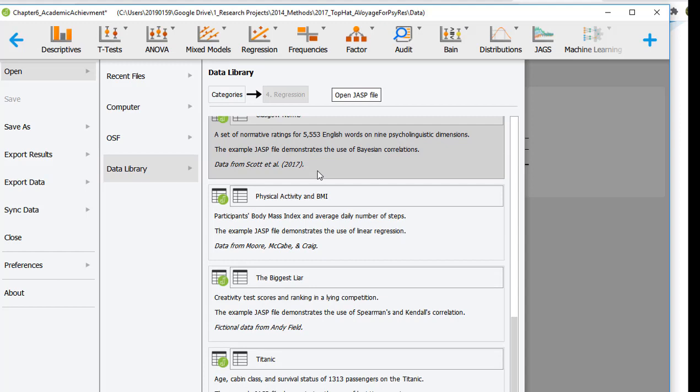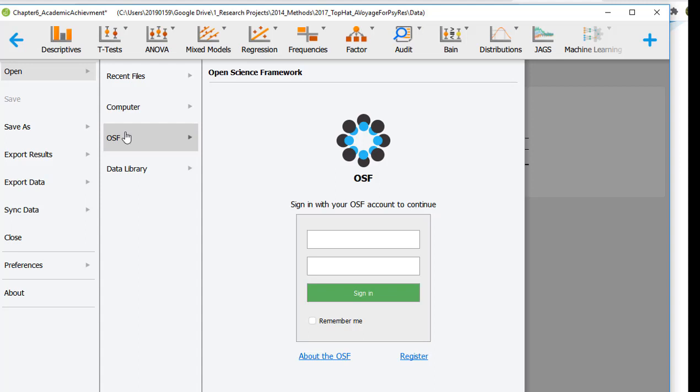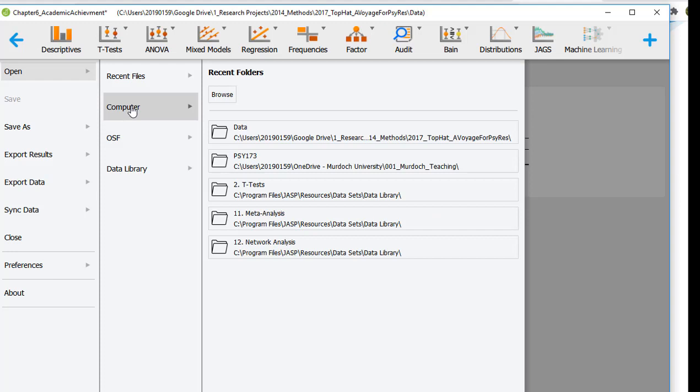The other option is to go to OSF, which is a repository that stores data sets that people post there and you can use for free. So that's another option. And finally, you can go to your computer and browse, and wherever you stored your data set, you find it there. So JASP works with spreadsheets.